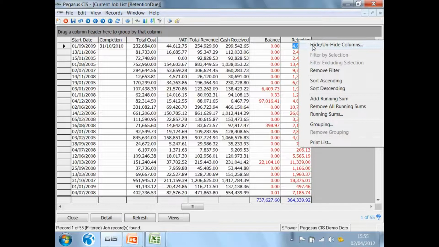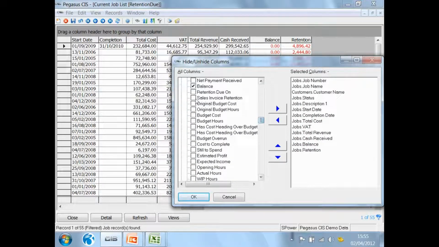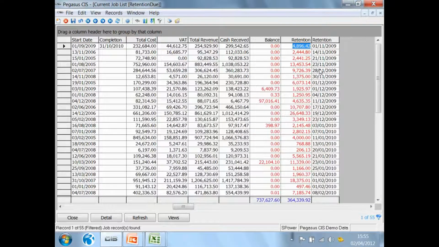The only problem with this list view is I can't see the date. So let's add on my retention due on date. Now I can see the date the retention's due, and in fact I've sorted it into date order so that I can see there's half a dozen transactions for November, a dozen or so for December, showing me each of the retention values that are outstanding. Now, if I was the finance director, I might not want to see individual transactions, I might want to see a cash flow.